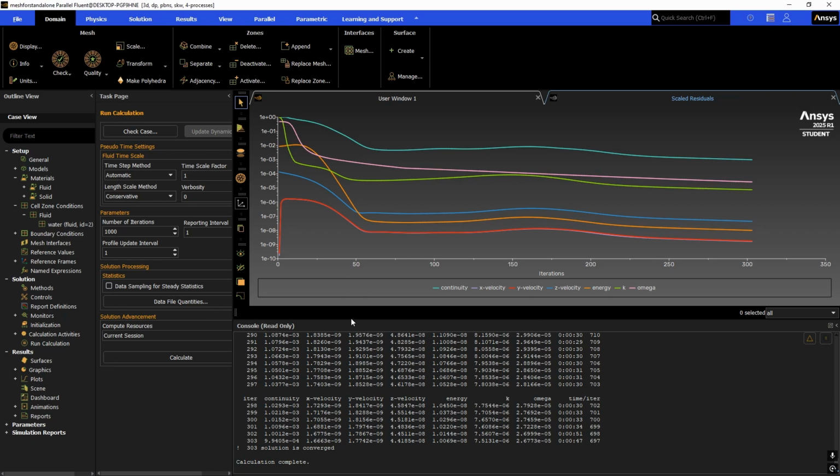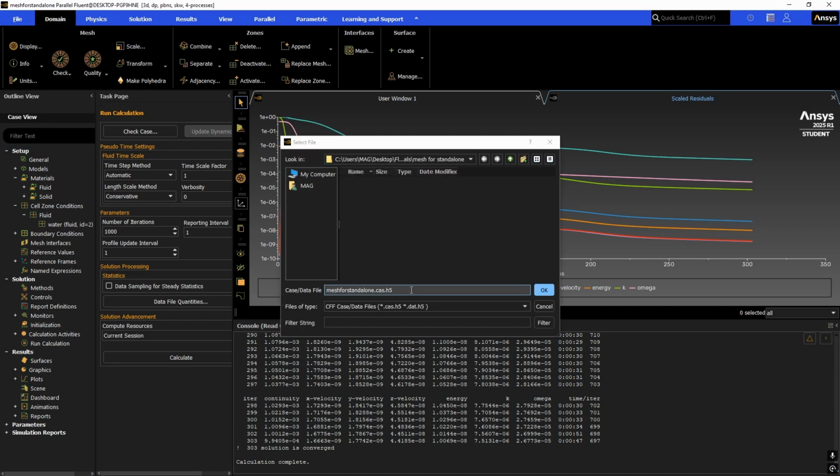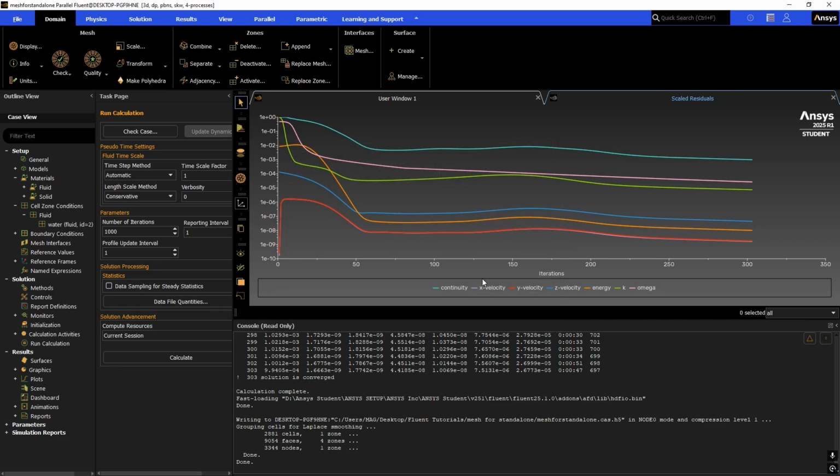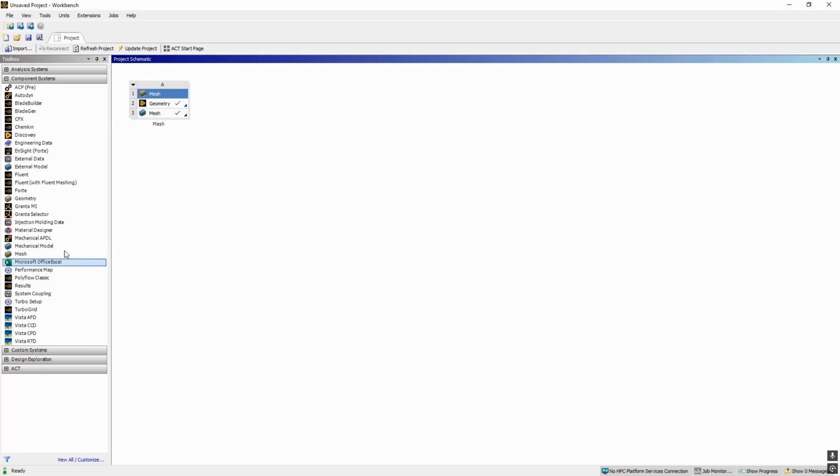After it is complete, we will go to File here and we will select Write. We will write this as case and data files. And we are going to select the file and OK. After we get this message, we are going to close this window. We are back to Workbench. We will select Fluent here and we will select Results.